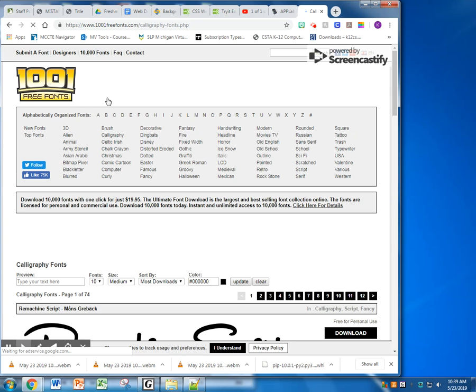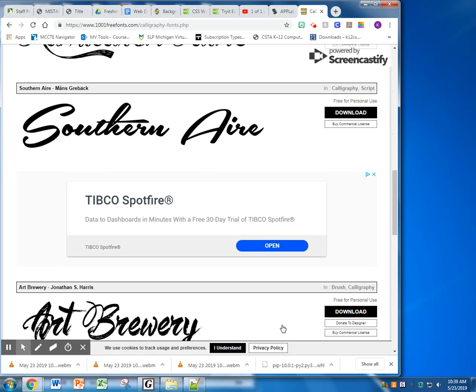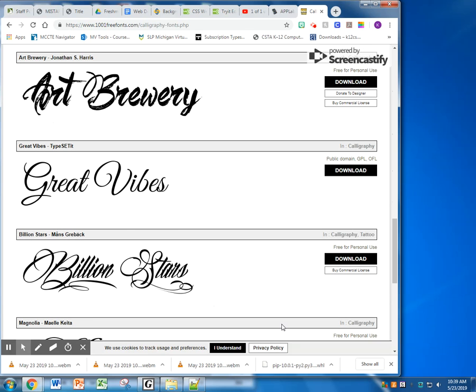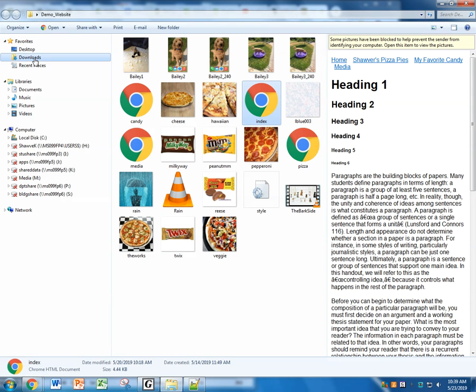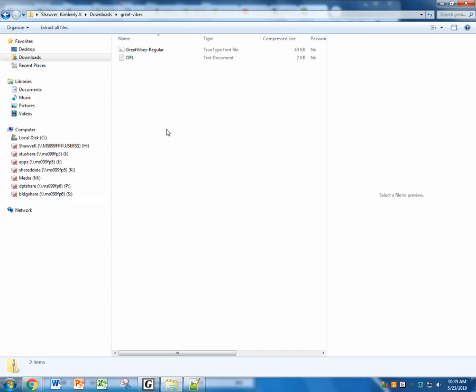So let me see what calligraphy looks like, and let me pick one of these. This one looks kind of fun, Great Vibes. So the first thing I'm going to do is hit download. Now when I download, notice it downloads a zip file. So in my downloads folder, what you're always going to have to do is double click and look inside. What I'm looking for is the TTF file, and it'll say TrueType font file.